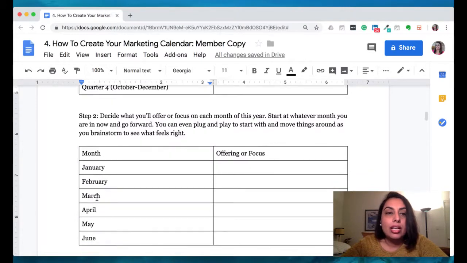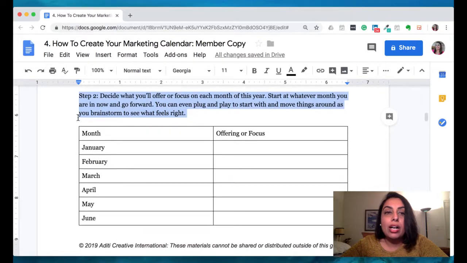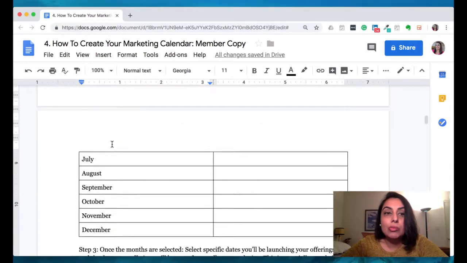Just adjust it. Then step 2 is you're going to actually pick which months you're going to be focusing on. From the quarters, you're going to break it down even further to what you're going to put. Now, you may not know exactly, and that's okay. I want you to just play with this. You can plug and play and start moving things forward.